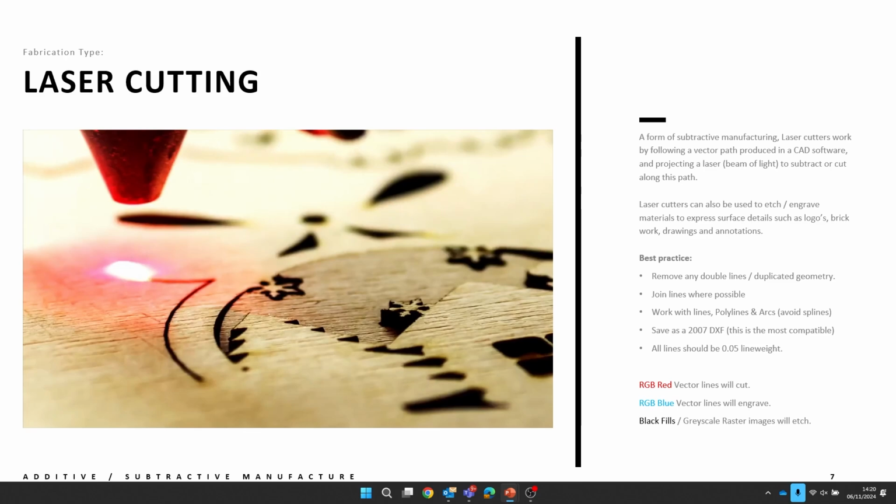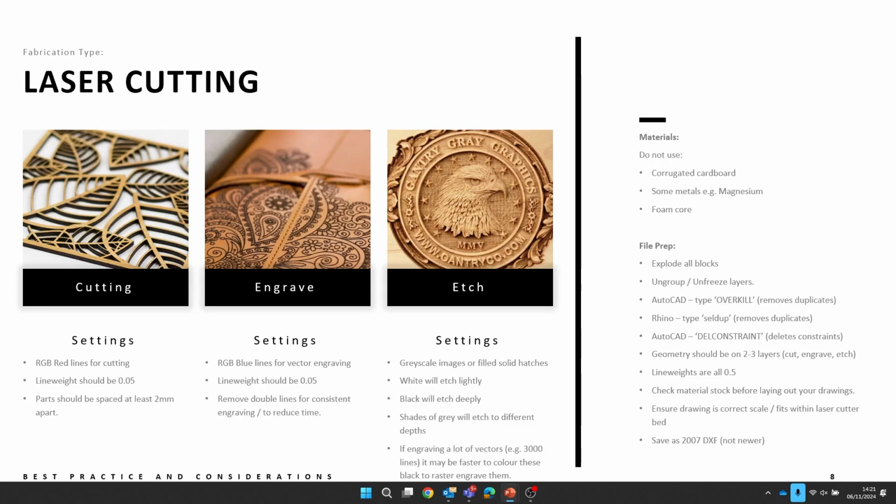The colors, again, might be slightly different depending on the machines. But if you're color coding your geometry, you can set it so that red lines will cut, blue will do a vector engrave, and black filled in objects, like hatched objects, would be that etched relief, like what we saw on this one.